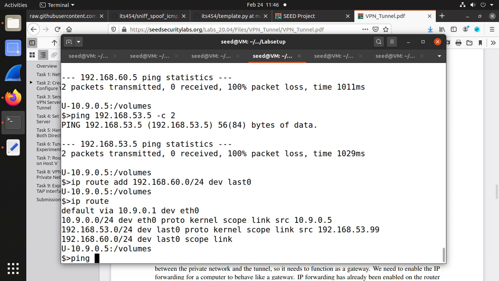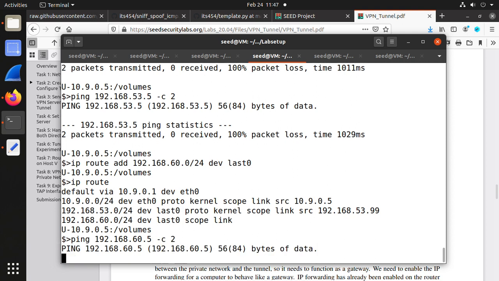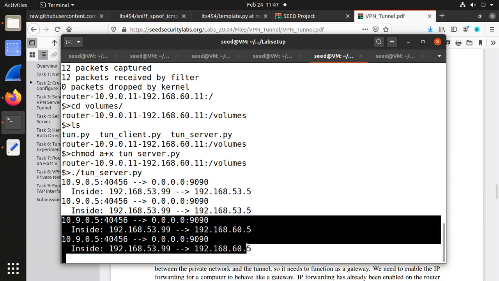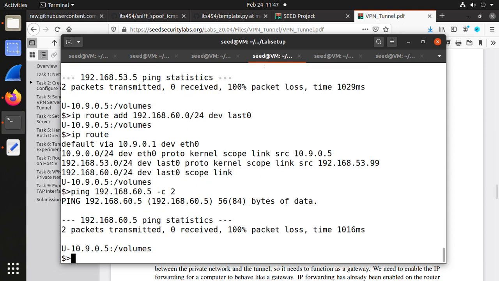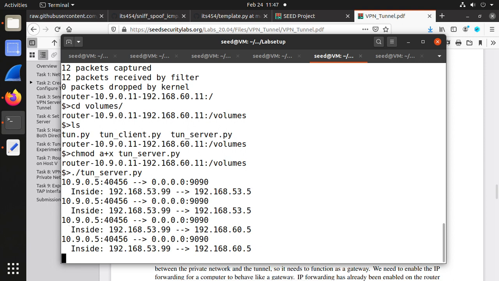So let's ping it. Ping host V. Nothing shows up on the client, but on the server side, we see four new lines, right? There's a UDP packet. Inside the UDP packet, you see from my client TUN interface to this host V. So it worked, but we didn't get any reply yet. Zero received. Two packets transmitted and went through the tunnel, went to the server, and the server received them and printed out.